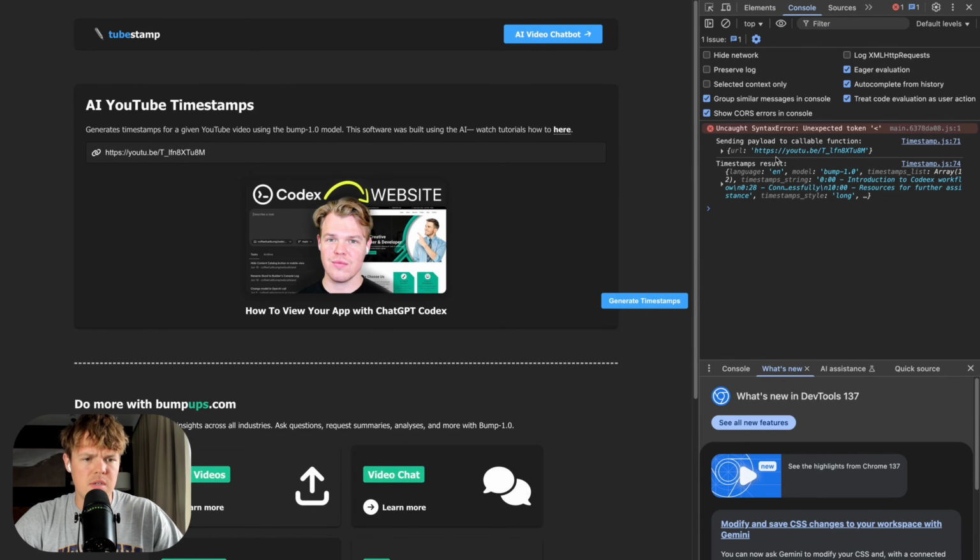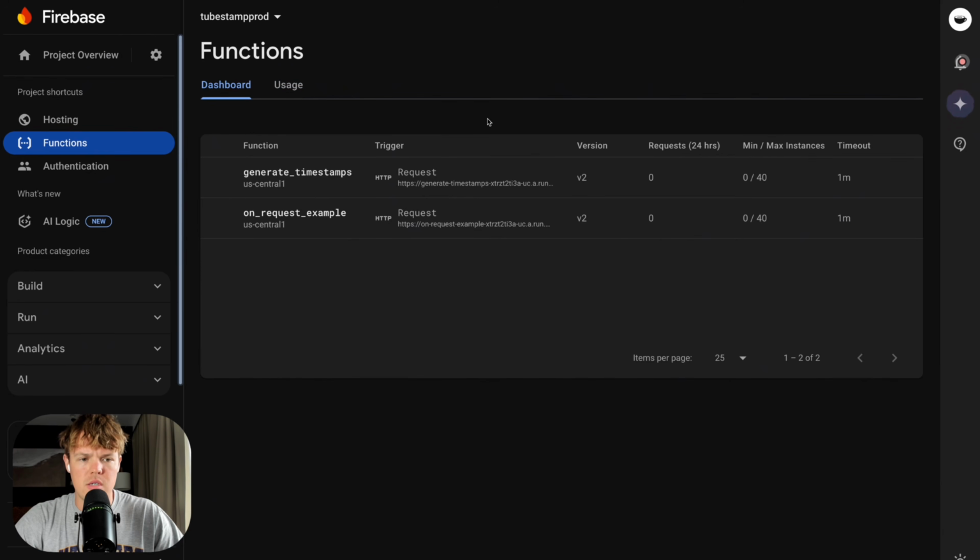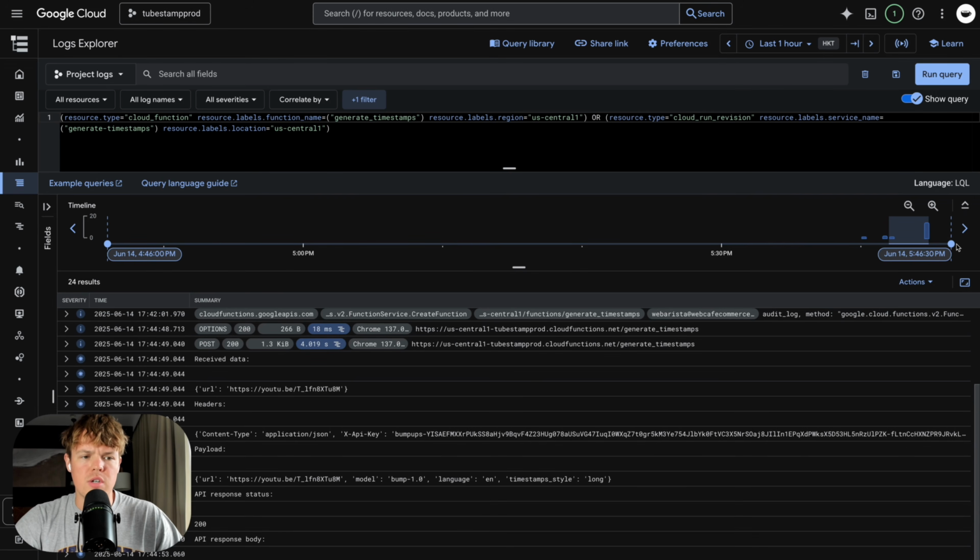Hit generate timestamps, it sent the payload, and we got the results. Now, we're in a situation of how do I see what the heck even happened in the back end? Coming over to your Firebase, you're going to reload. You're going to notice your new function here, ellipses, view logs. A really useful thing for you to understand, though, is always make sure that you're at the most recent logs. You'll see them all the way to the far right.